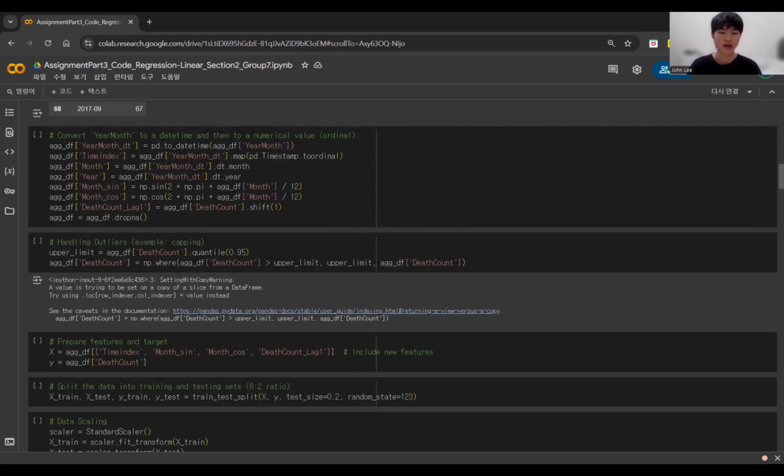Now, time index is an ordinal value. Doing this is a common practice in time series analysis to make the time-based data more compatible with models and to capture the temporal relationships within the data. Similarly, death count lag 1 represents the number of deaths from the immediately preceding period. This is used to capture temporal dependencies in the data.